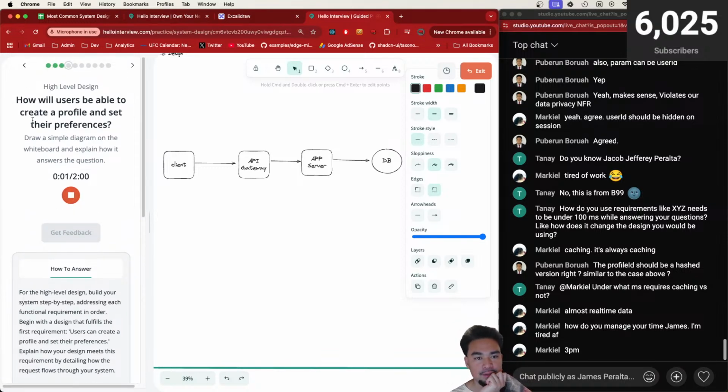So how will users be able to create a profile and set their preferences? Users will be able to create a profile by using the post request to create their profile. There's probably some sign up form where they'll be able to sign up, or they can sign up using Google or something, and then we could do OAuth. But essentially, let's just assume that profiles are already created. In order to update their preferences, they're going to make post requests, and the API gateway is gonna route that post request to our app server.